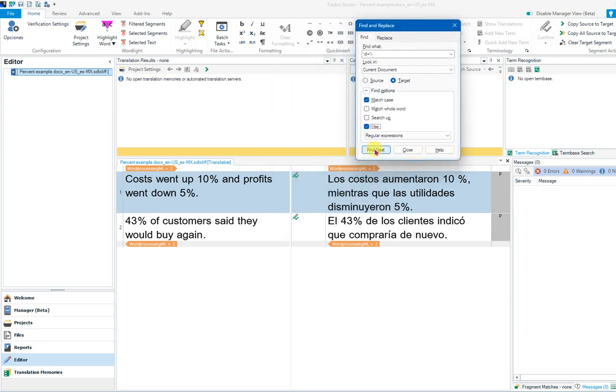And when I click find next, that will take me to all the instances of numbers immediately followed by a percent sign without a non-breaking space, which will in turn help me do the replacement to very quickly insert the non-breaking space in all of those instances. Something that I can also do using regular expressions.